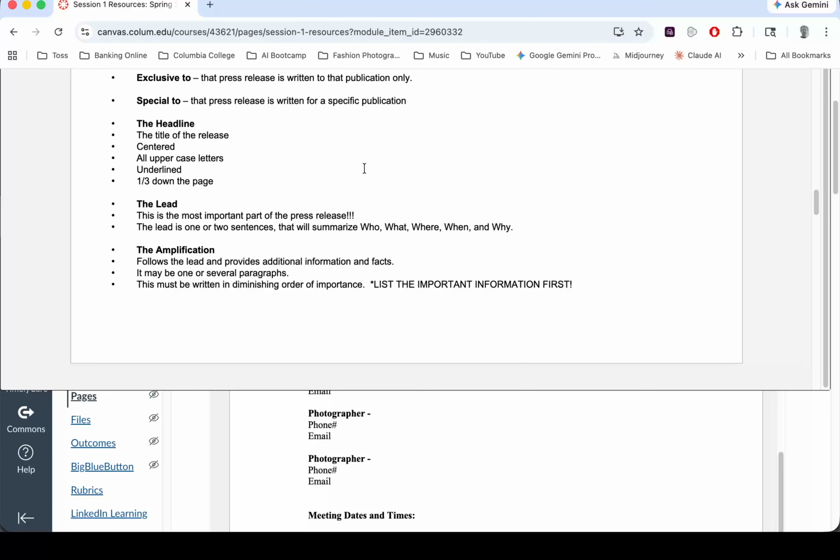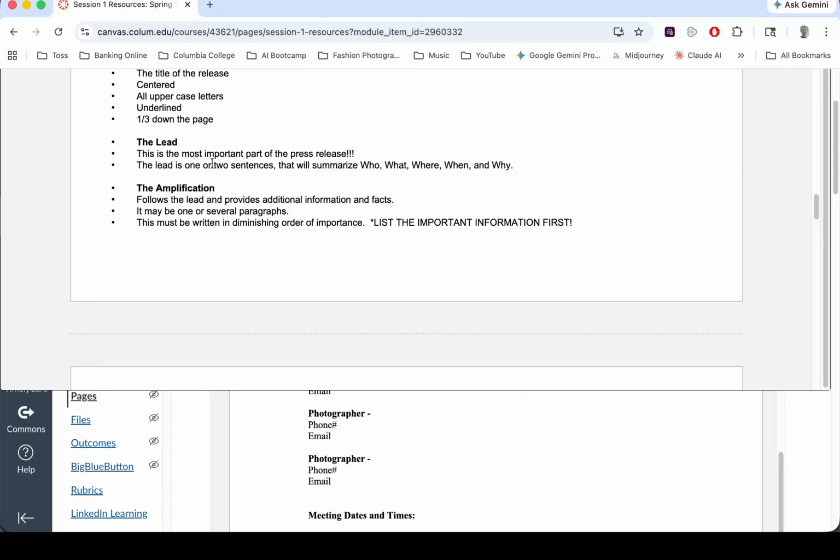Then the actual breakdown, the headline at the very top, the title of the release should be centered, all uppercase letters, underlined. It happens a third of the way down the page. The lead, this is the most important part of the press release. The lead is 1 or 2 sentences that summarize all these things, and we will be looking for these things. Who it is, what it is, where it is, when is it, and why. All of that has to happen in the first paragraph, first 2 or 3 sentences, period.